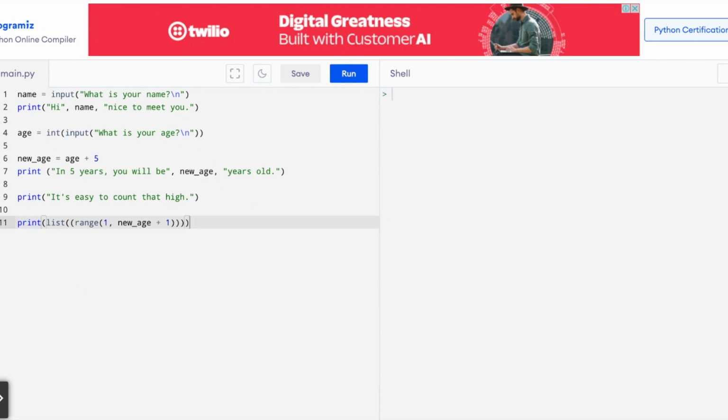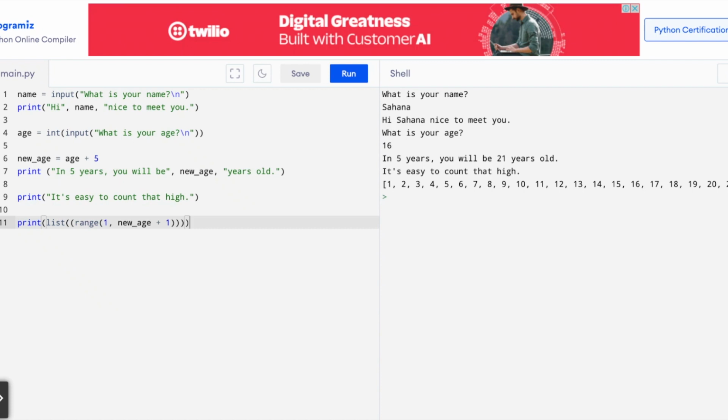So now when I run my code, I'm prompted in my shell, "What is your name?" And so in my shell, I can respond with Sahana, for example. "Hi Sahana, nice to meet you. What is your age?" is the response I'm prompted with, which is correct. Under that, I will include my age, and it correctly prints out, "In 5 years, you will be 21 years old. It's easy to count that high," followed with a list starting from 1 all the way up to 21.